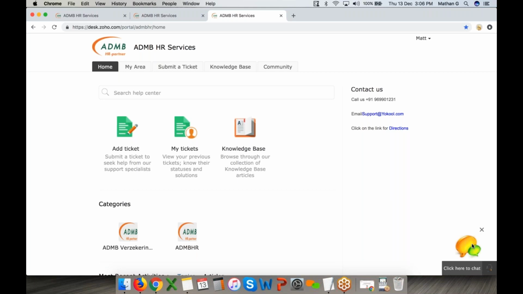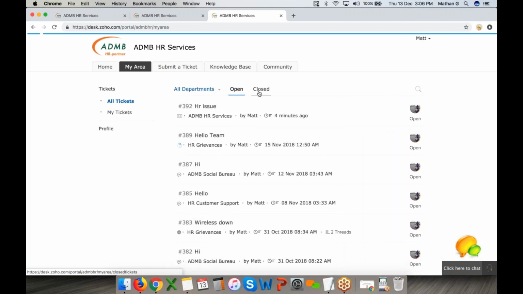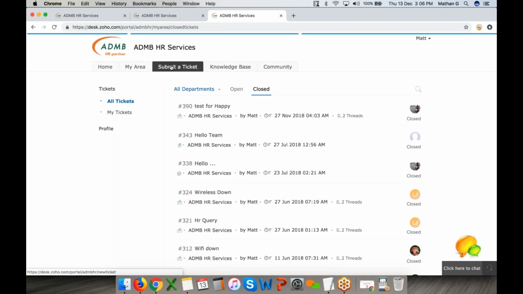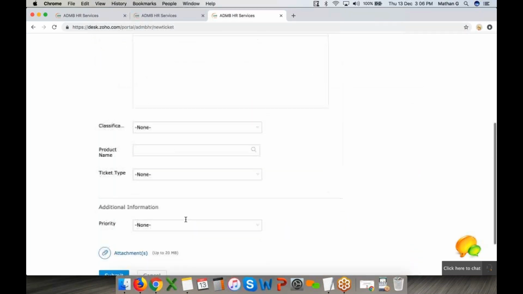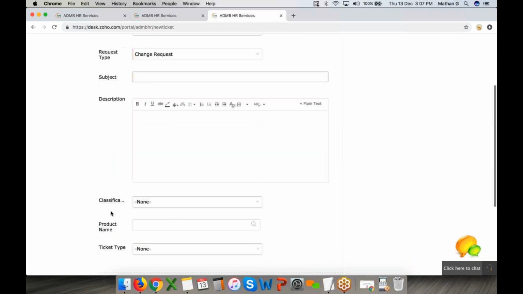So the advantage of getting into the portal is that the homepage, what you see here, can be customized again. Here they can go to My Area, where they can see all the tickets they have submitted, including the open and closed ones. They can also split it department specific. And from here again, they can submit tickets. All these fields, what you see here, can be customized.